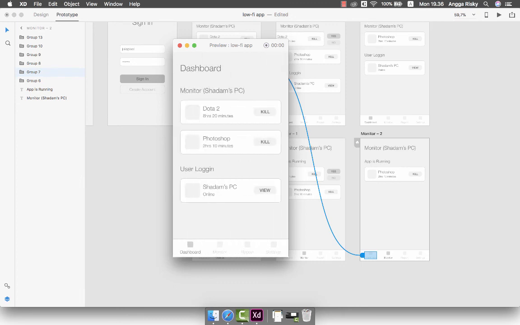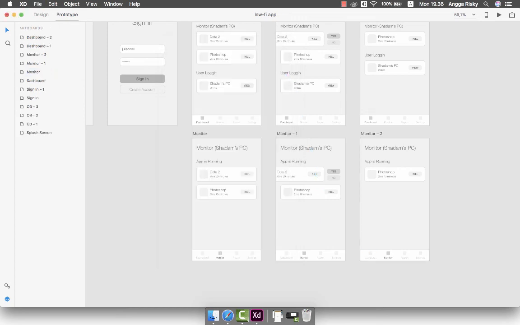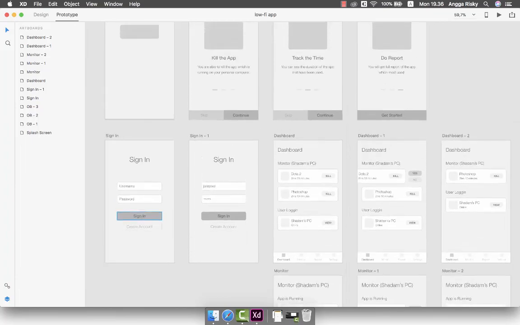So for the user who really loves shortcuts, he might do this one. Okay, but for the user who doesn't really love shortcuts, he will find the navigation, which is the monitor here. There are two conditions. Okay, so let's see what we can get from this prototype later in the interview video.